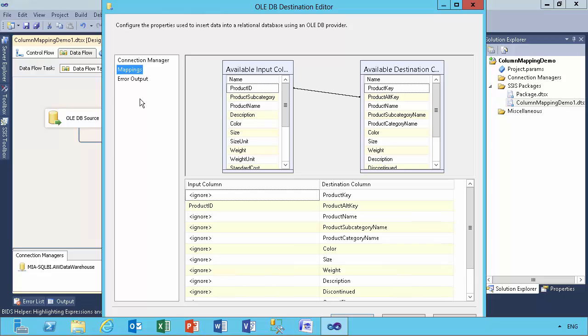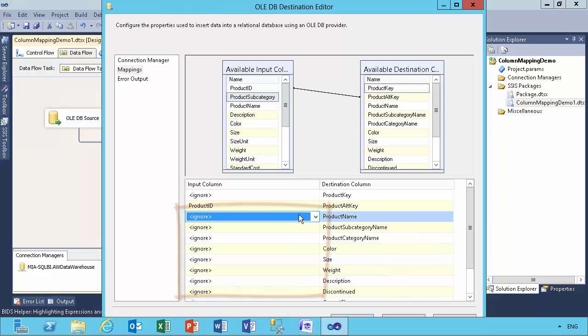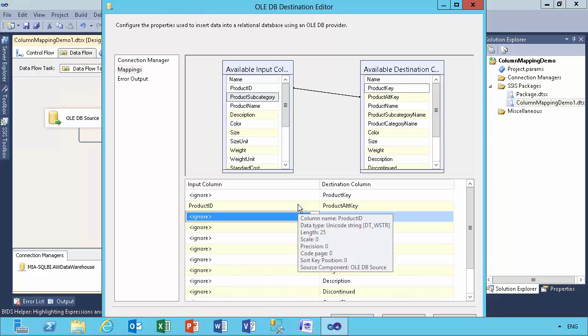Now, you could manually do each one. I could select and drag one of these columns from the input to the destination, or I could come down here to the bottom and pick my source column to map to my destination column. But there'd be a lot of clicking, especially if I have a lot of columns.